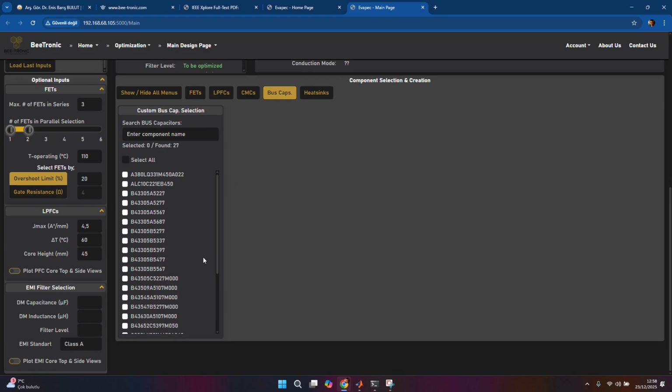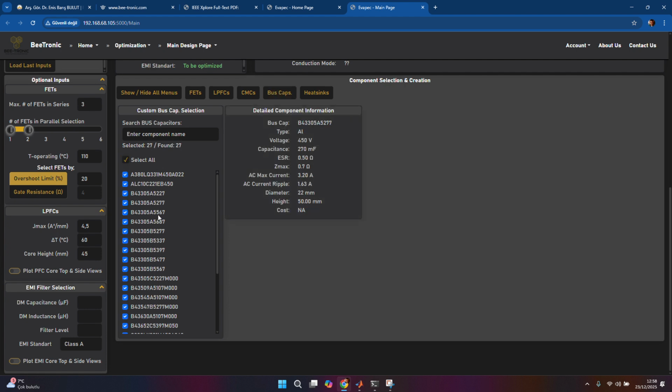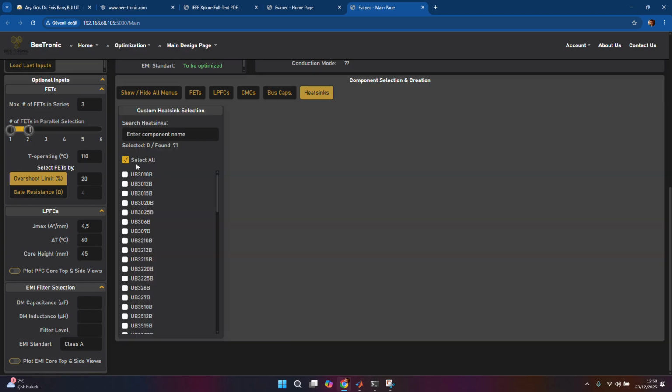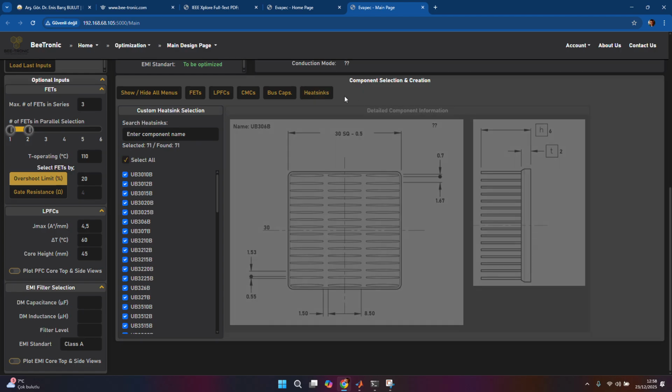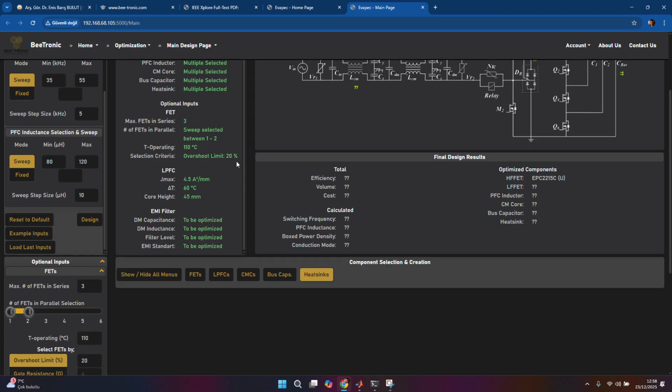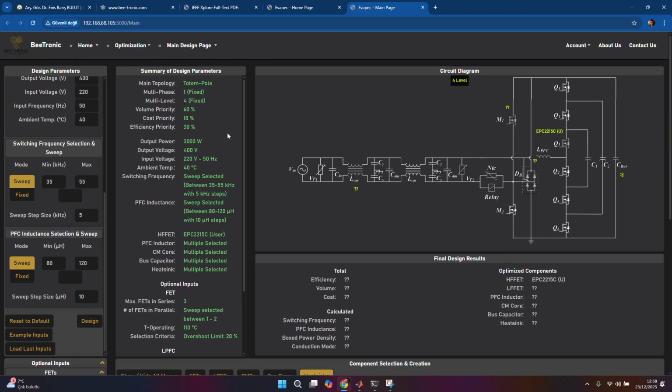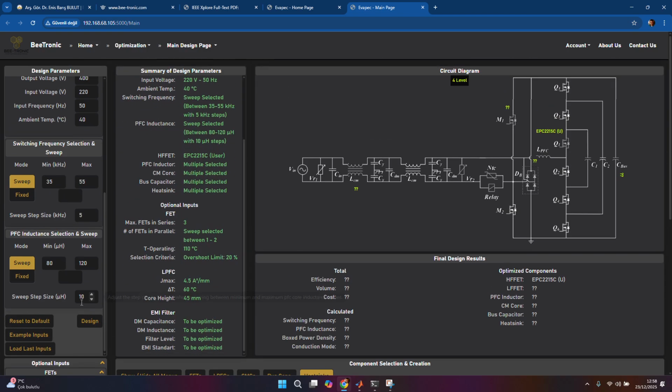And in bus caps, I have some from TDK and Kemet. Let's check if you have any idea. You can directly select, or you can leave it as it is for the algorithm to select the optimum one. So here heatsinks are also selected. You see that everything turns green. So now the design button is available.